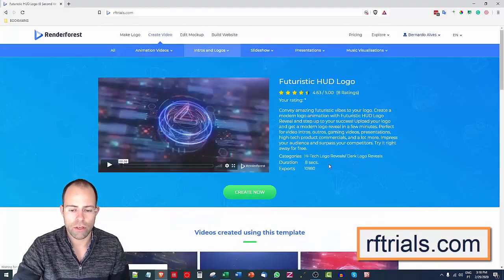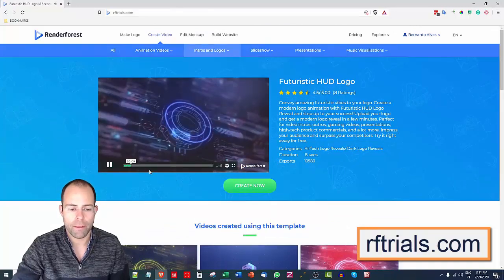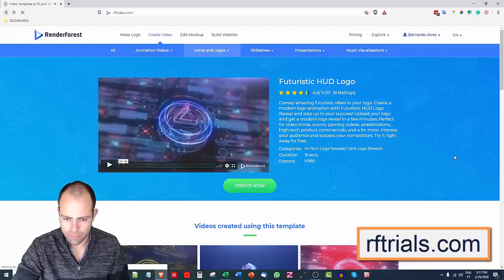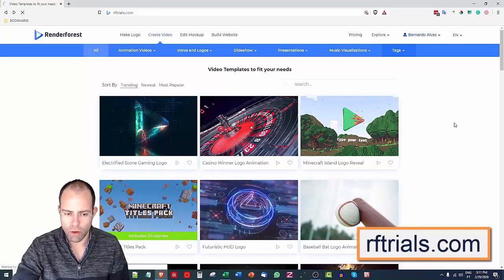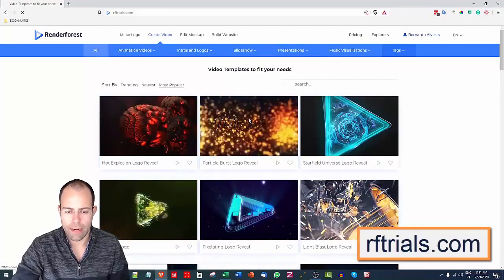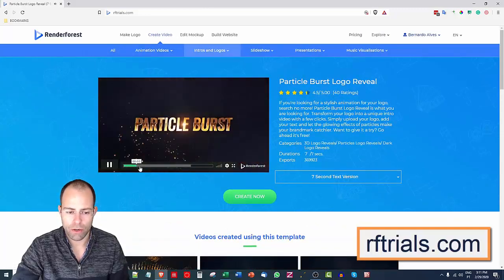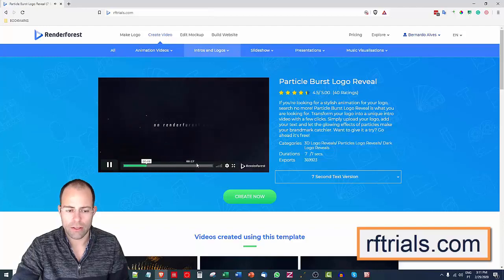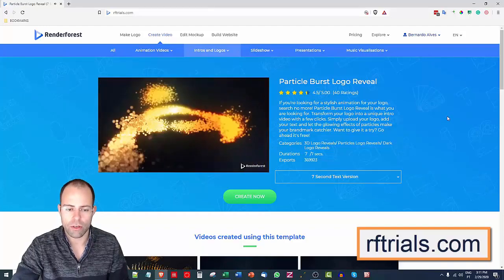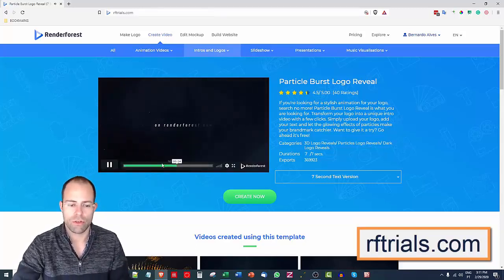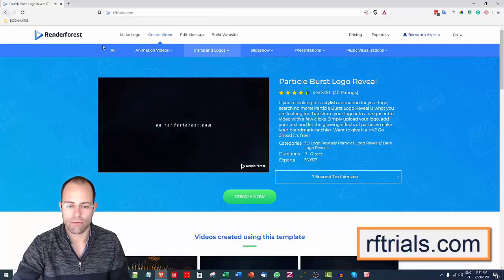Let's go to the futuristic, 8 seconds, and you'll see here you'll probably need your logo because you have the logo here. If I sort by most popular and I choose the particle burst logo, you will see that this one does not have the logo option. So if you just want to write your text, that's fine. This would be a good option.